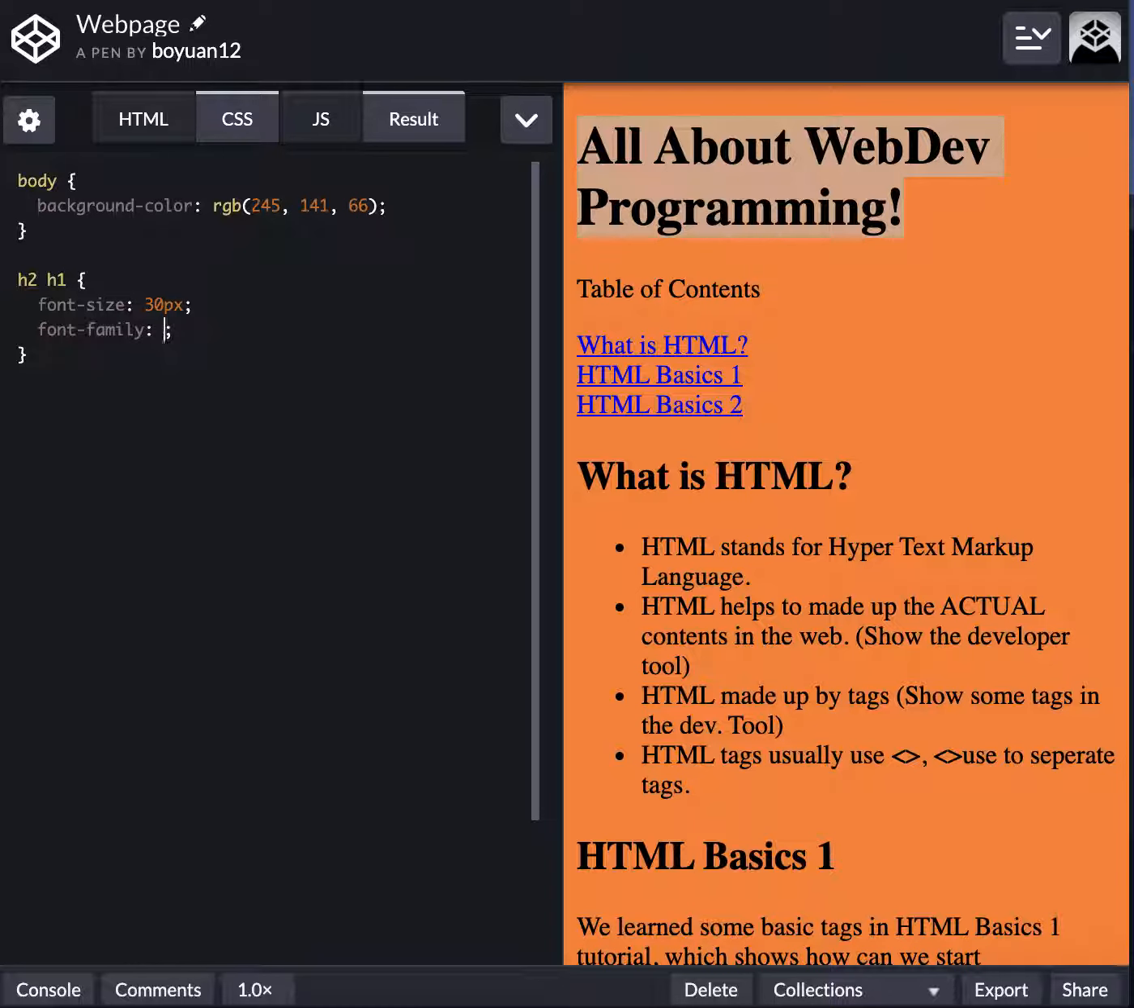before we start on font-family, there are already some fonts built into our CSS and the browser. So I'm going to show a few. It's called Sans Serif. Okay, nothing changed. Maybe this is already Sans Serif. Serif.